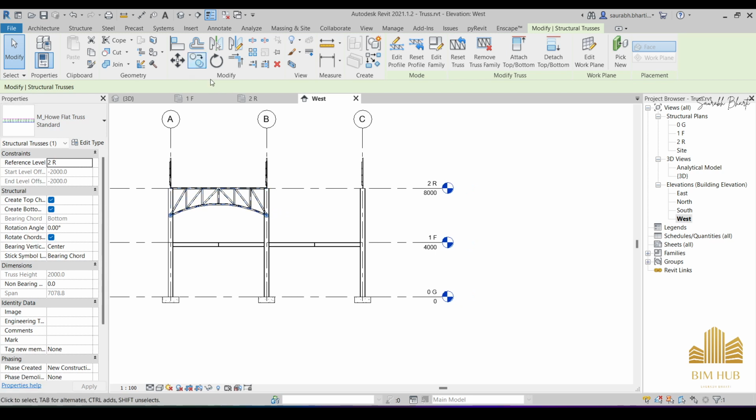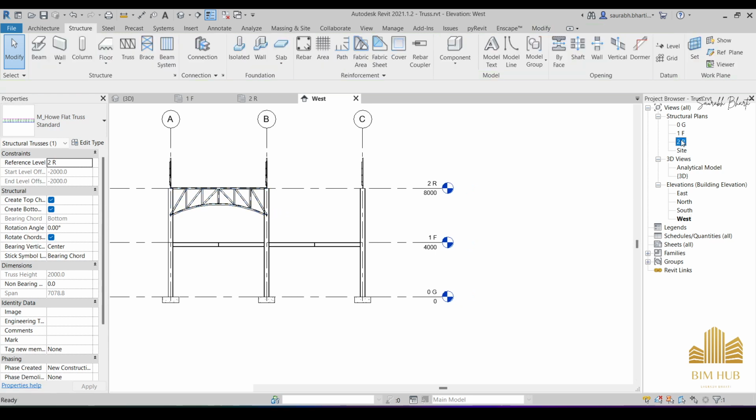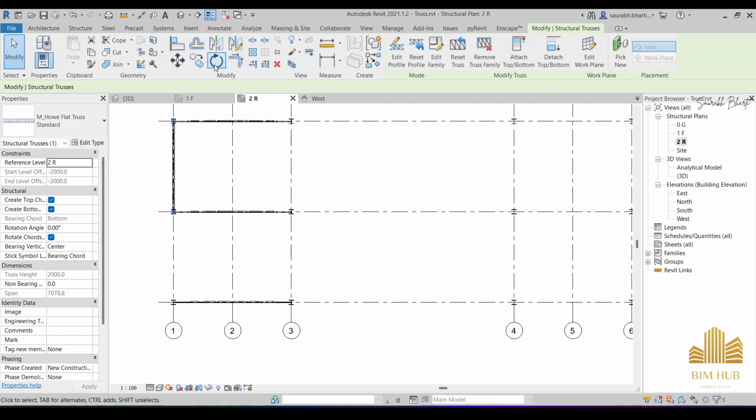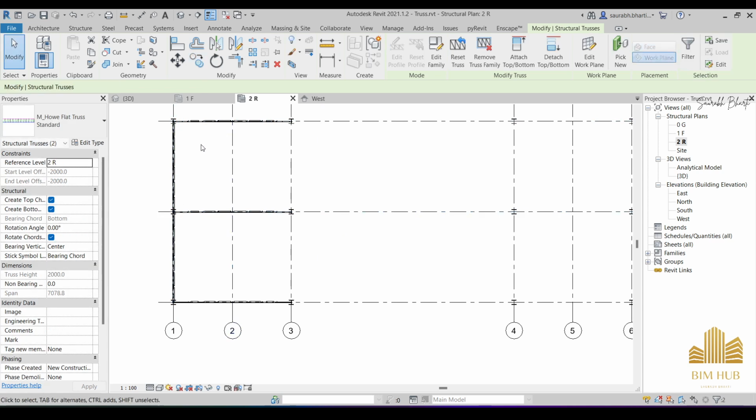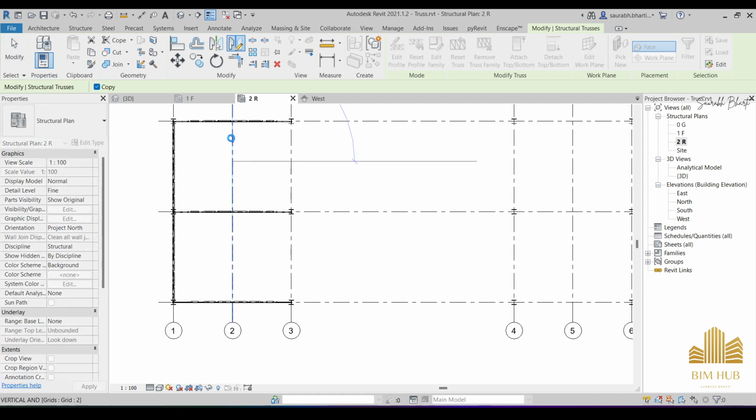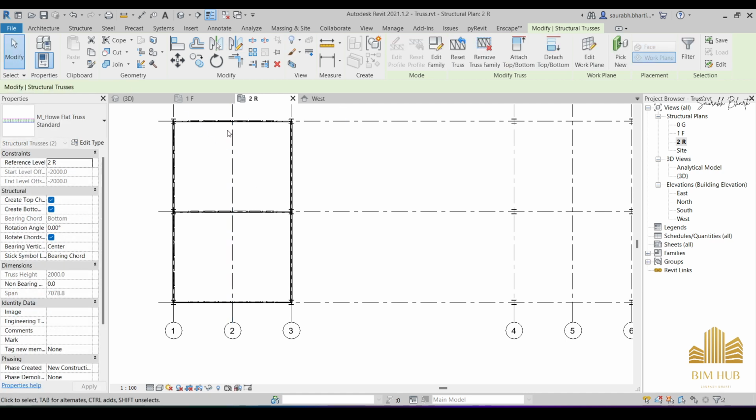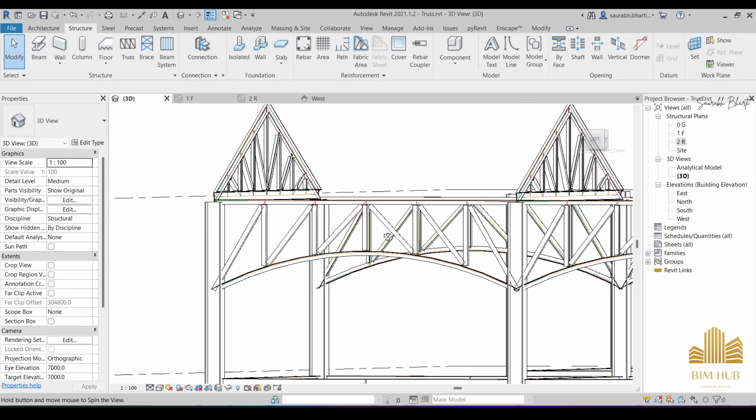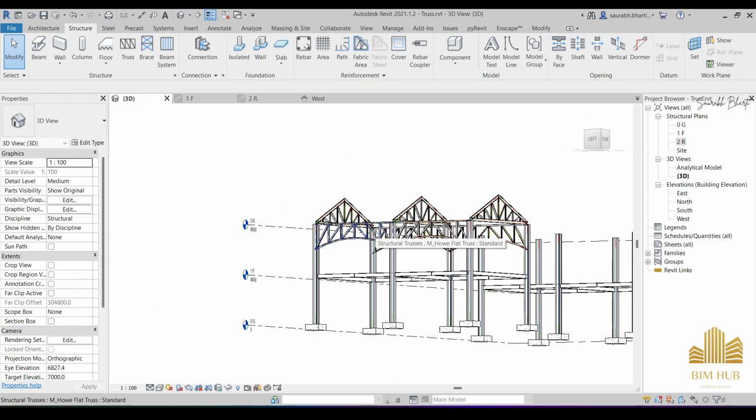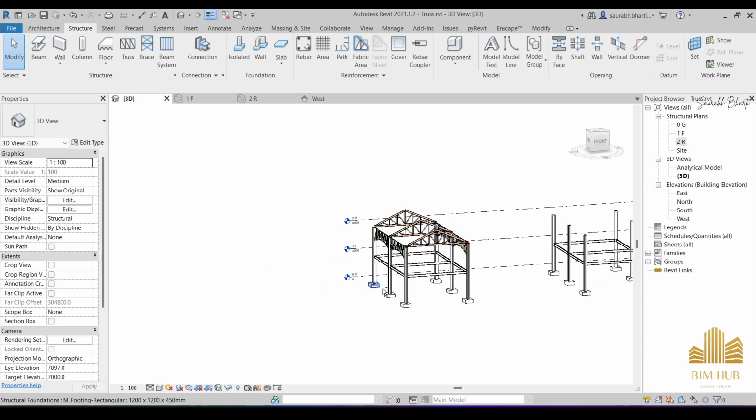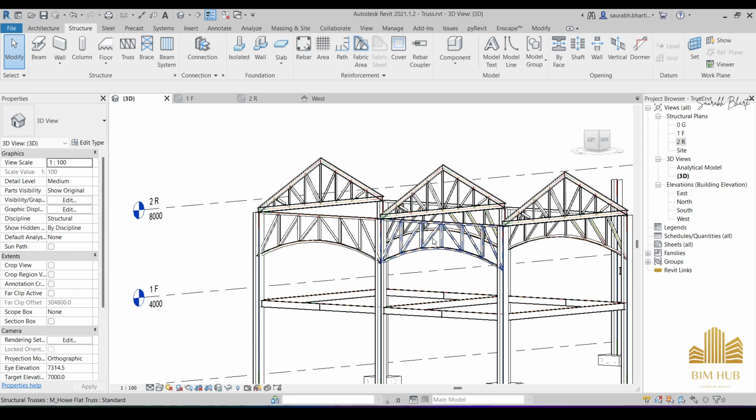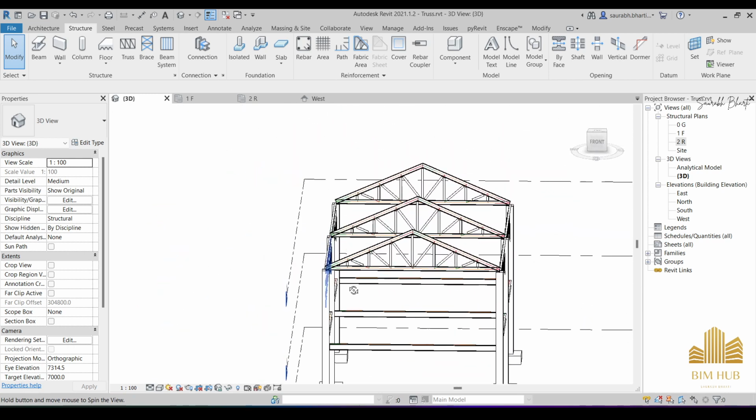Then you can copy it, so just go to the toolbar once again, select this one, copy this one from here to this place, then select both and mirror it something like this. Now go to 3D view, and this is how our design looks like.